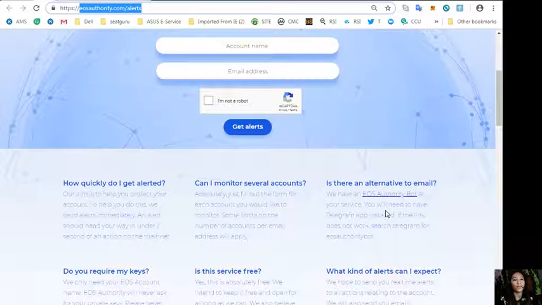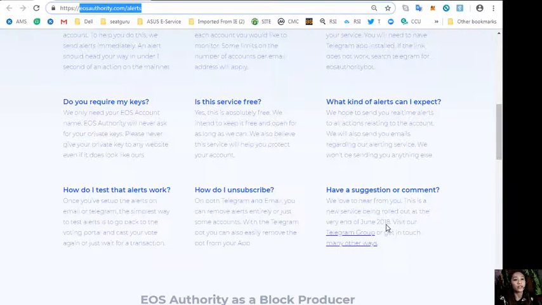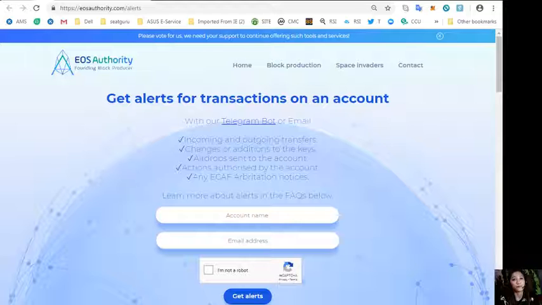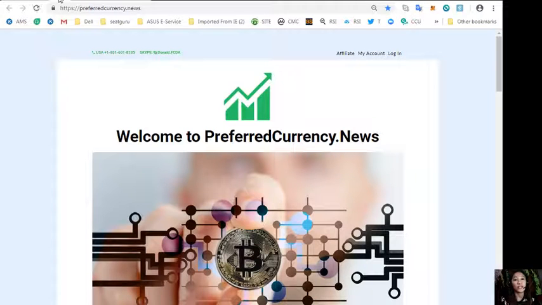Also, on the site you will learn more about alerts in the FAQs below, such as: Is there an alternate email? What kind of alerts can one expect? And of course, if any of you have suggestions or comments regarding the website, you're free to message, because they would love to hear from you. So once again, this is eosauthority.com/alerts.